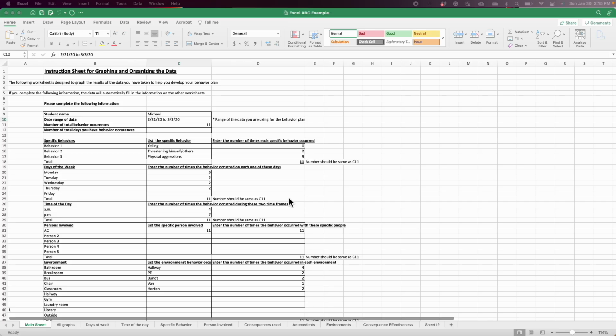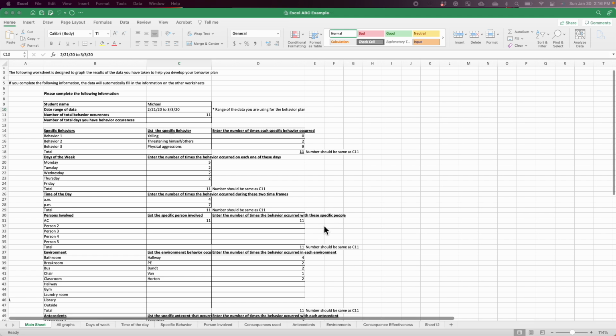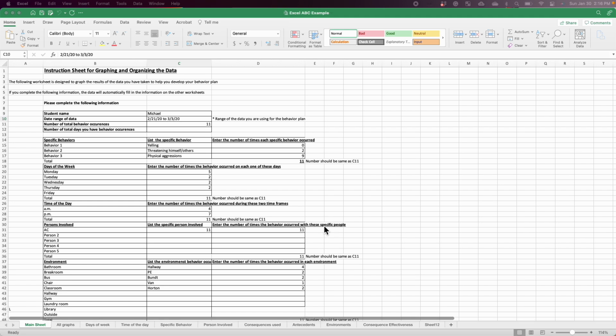I'll show you how to take the data that you collected on those ABC sheets and put them into this Excel sheet that I created to help you if you're wanting to create visuals to show the team the data. So what you'll do here is start by filling in down here where it says main sheet. You'll put up here your date range, and then you'll count how many different behavior occurrences happened between the two of them, or however many target behaviors you have.